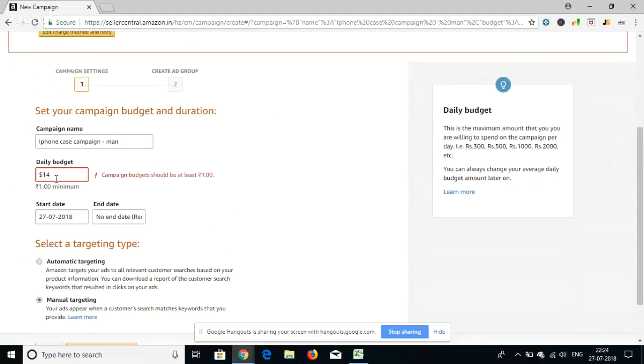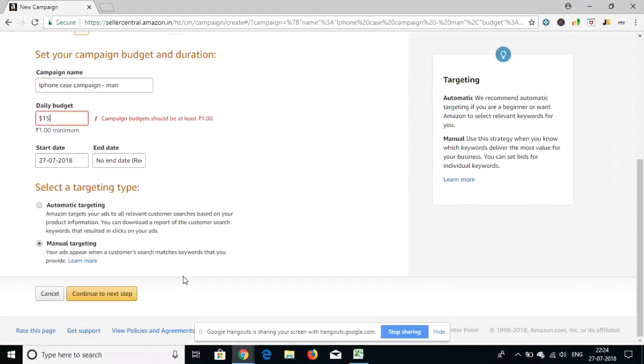So this dollar will be automatically selected. I do not have to use dollar here, so I'll just say 15. And the start date would be this. And I'll say continue, next step.